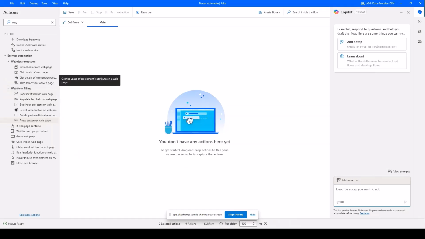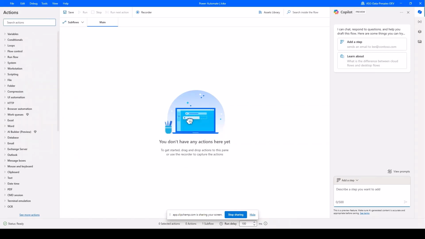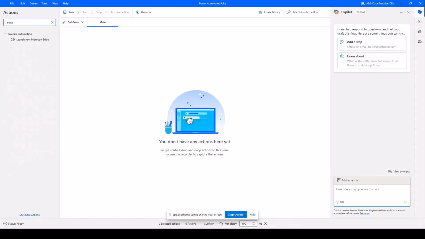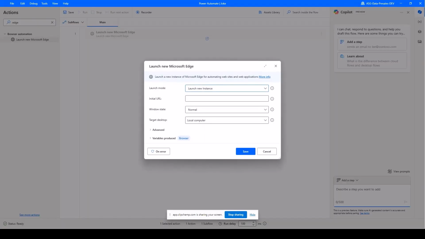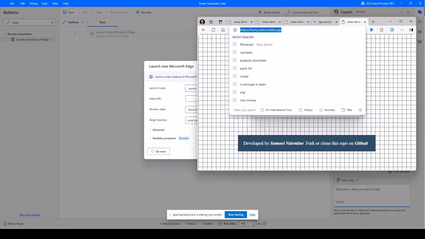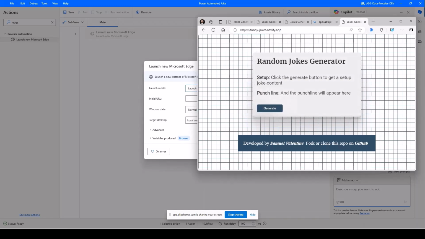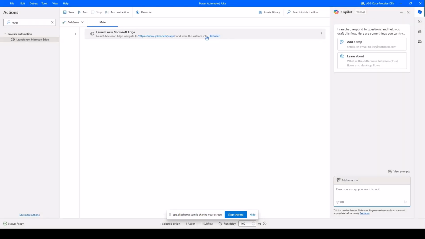All right, so here we are in Power Automate Desktop. We've created a new flow, and now we have a blank canvas. So the first thing we're going to do here is search for our Edge action to launch a new Microsoft Edge instance. Copy and paste this URL. This is the website that we want. And so what we're going to do here is click the generate button and then capture the setup content as well as the punchline. Pop our URL in there. And so now it's going to launch Edge.